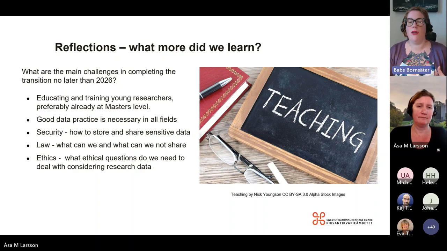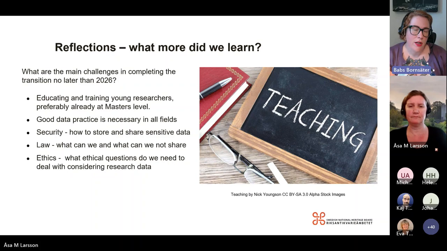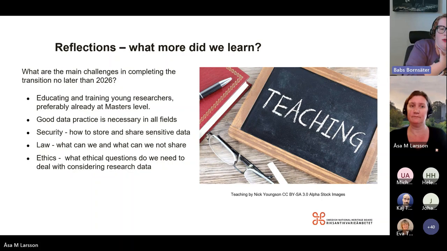And also to make sure that everyone is aware of, and that we focus on, the fact that it's important to have good data practice in all fields, because from the university perspective, we do see that good data practice, or at least the sharing of data, is more common in certain areas, depending on which subject you're in. So it's important to make sure that we cover this for everyone, but also to train people on security, on law and on ethics. All of these three last points are important: how to store and share sensitive data, what is allowed, what we can and cannot share, and also ethical questions that need to be thought about considering research data.